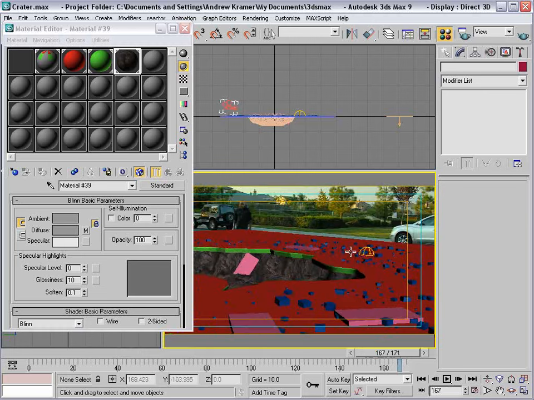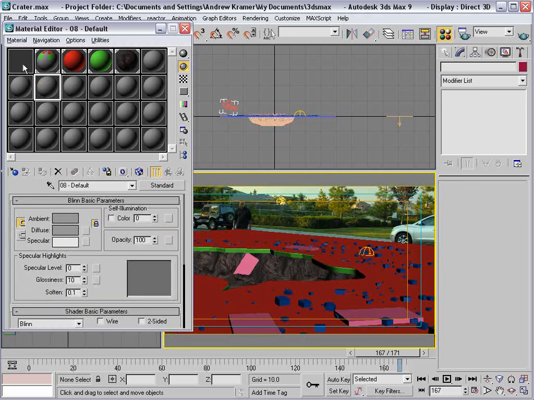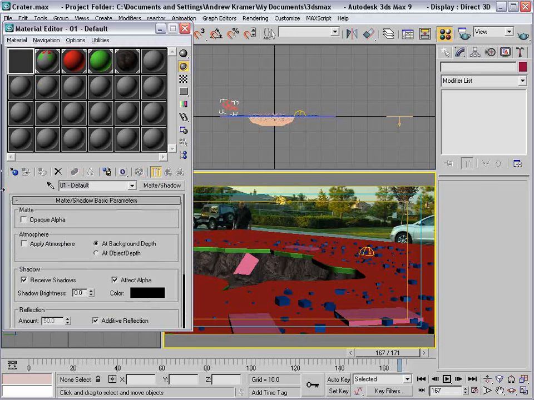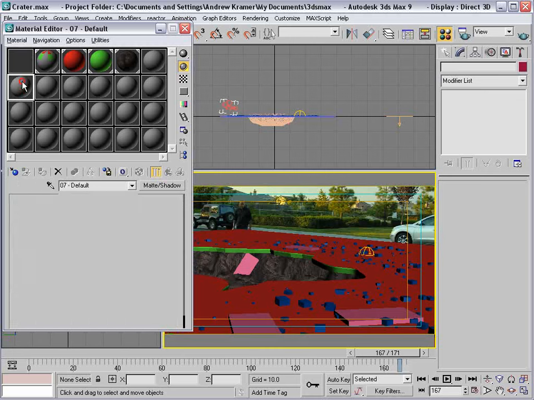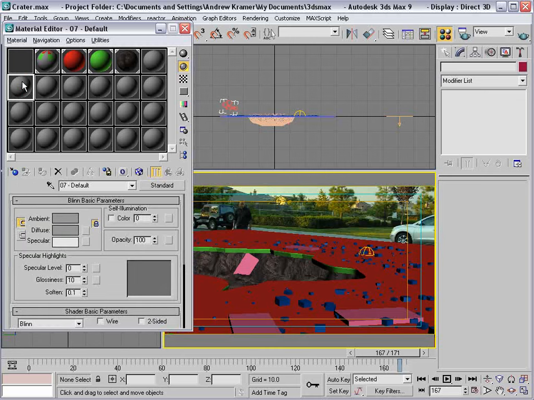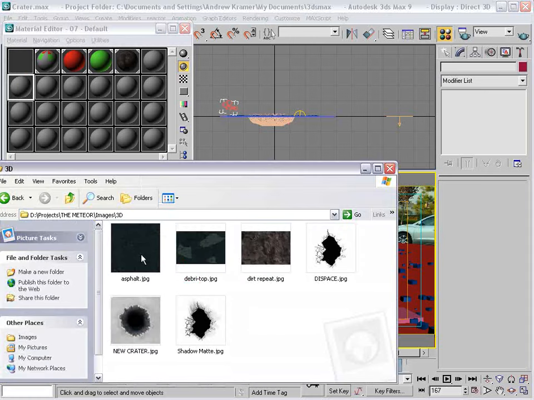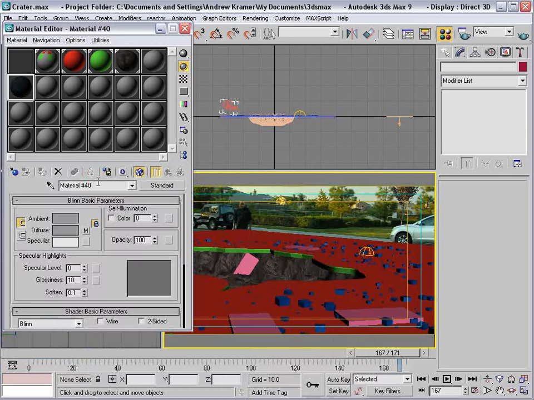We also want to add our street texture, but we also want to mix it with some cracks. So we're going to be doing some fancy things here with some texture. So here's our matte shadow material, and this is going to be important, but we also need to create a street looking material. So we'll take our asphalt, drop that into this slot, and we'll call this street.